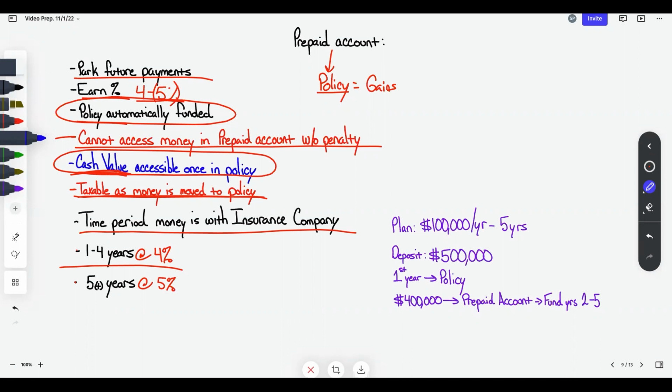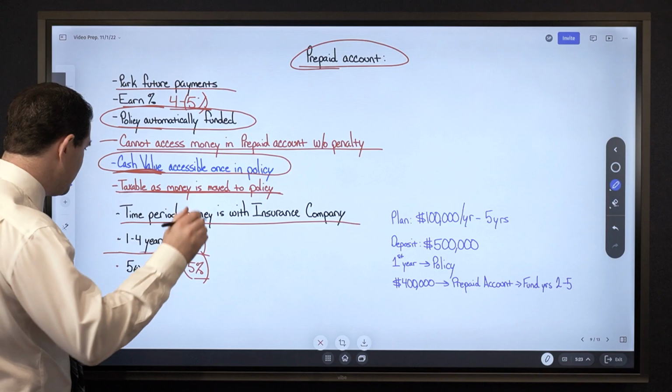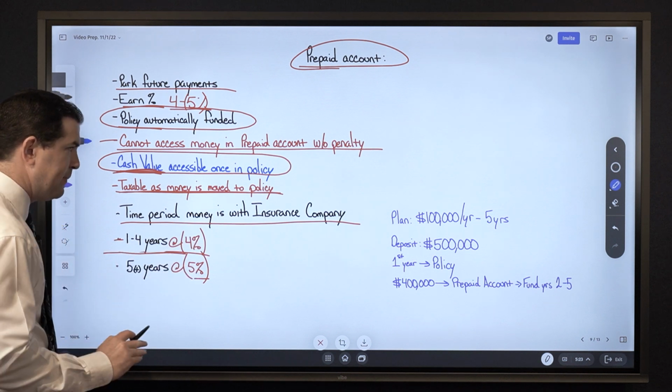So what this represents is that the number of years you have money parked with the life insurance company in this prepaid account will determine the actual rate you receive. And what you can see is, the longer you are willing to leave money with them and not touch it, the greater the rate they're willing to credit you. So what I want to hit on here is an important piece.